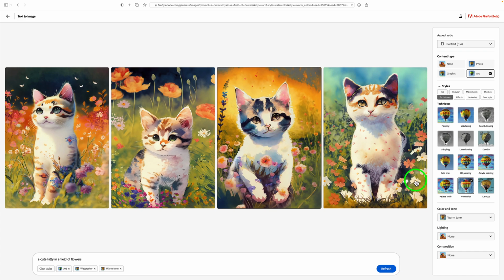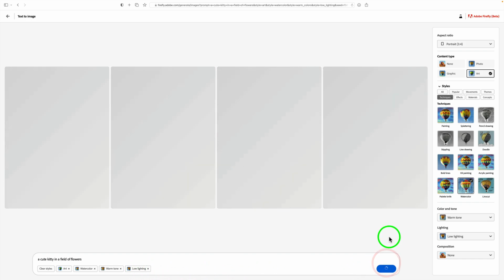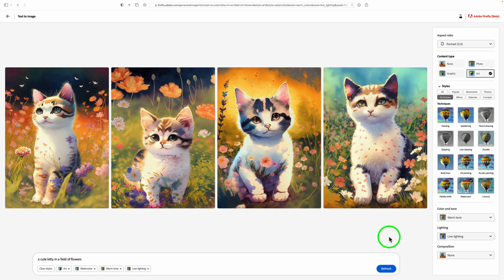Now let's play even further. Let's go to lighting. Let's choose low lighting and see what kind of effect we get. But now you notice it says low lighting here. Let's click generate. I don't know what it'll do here. The light has definitely changed.